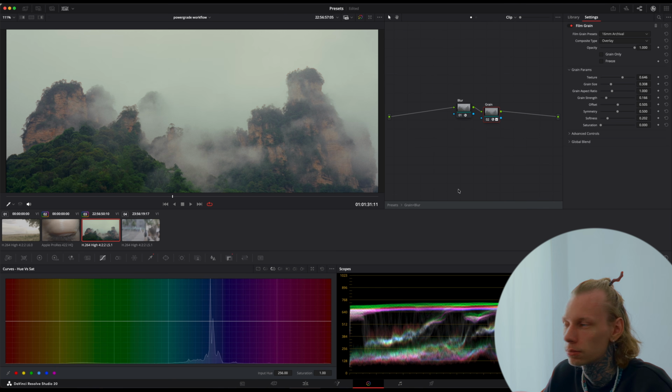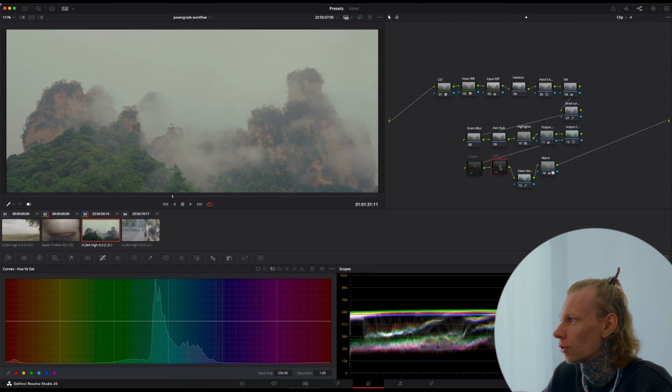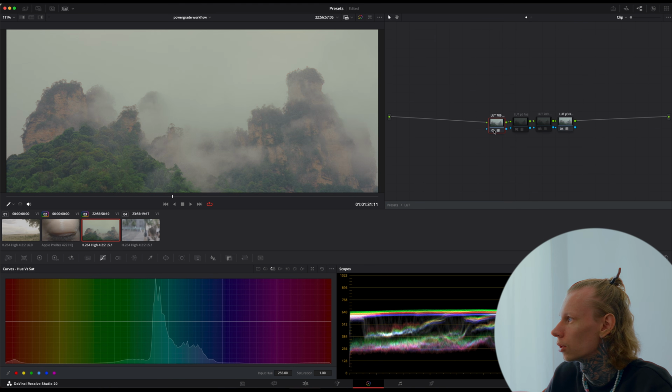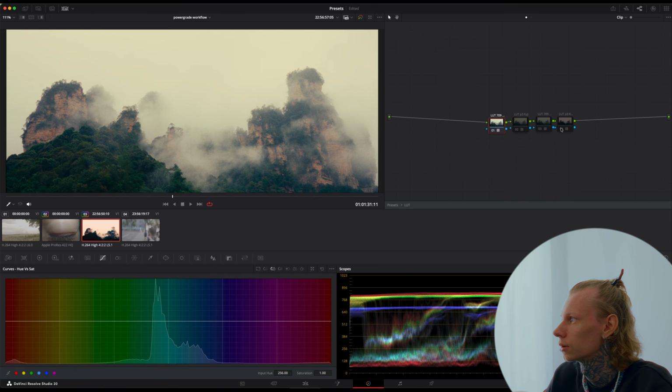It's how you like it. And go back to the node tree and go to LUTs, for example. You can also choose one LUT here. You have to put it first. First you have to put that on.